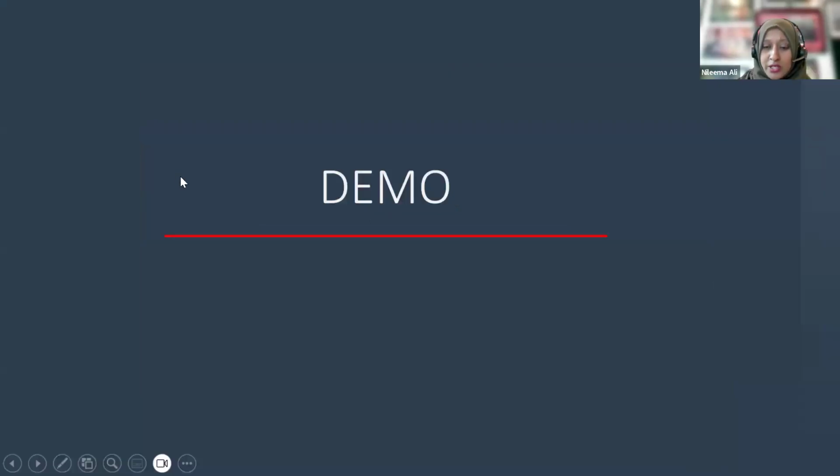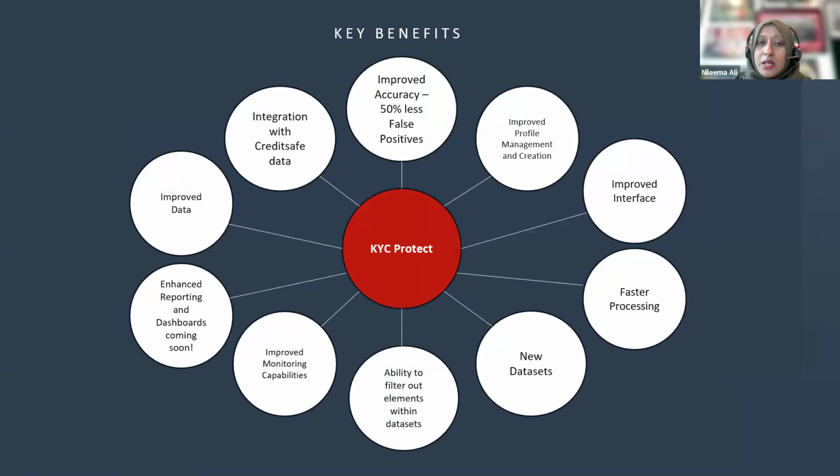Right, I will continue. So in summary, the key benefits of KYC Protect is, first of all, the integration with Creditsafe business data to enable you to identify and verify your business prospects. So whether they're prospects, vendors, or customers, improved accuracy. So the search that I have demonstrated for screening is far more improved in terms of not just the algorithm, but also the output. So we have seen 50% less false positives using this search. You have improved profile management and creation, an improved interface, we would hope, but far more intuitive.